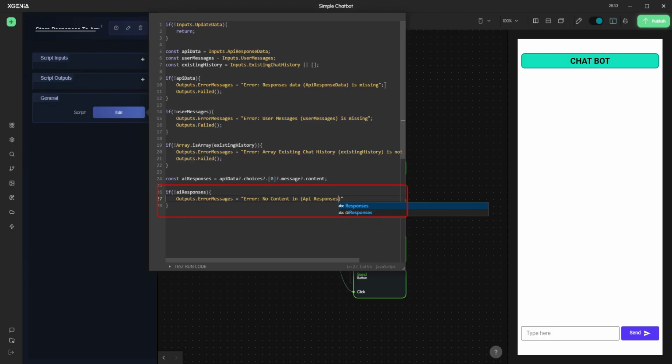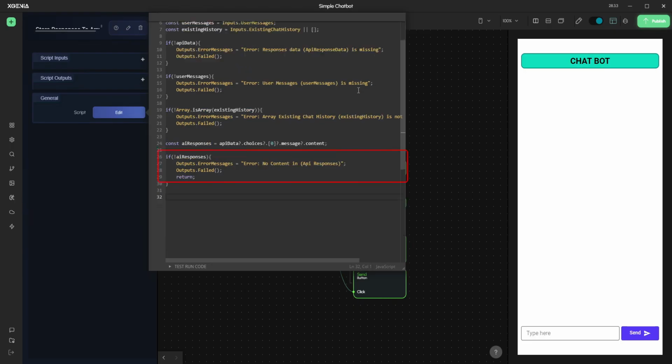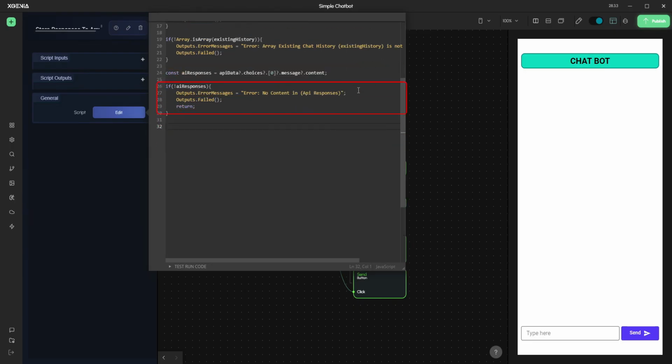Right after that, the second block is our final error check. If bot reply, this asks, did we successfully find the bot's answer? If the answer is empty or missing, we set an outputs error message that explains the final text content wasn't found. We use outputs invalid data to signal the failure and return to stop, making sure our app doesn't try to display a blank or broken message.